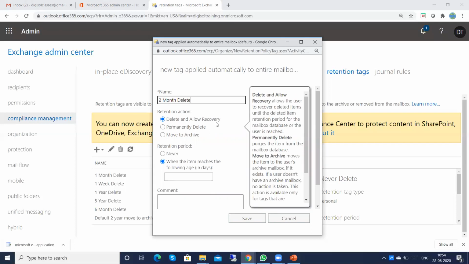If you select this, once you delete, you will have the option to recover also. Delete and allow recovery allows the user to recover deleted items until the deleted items retention period for the mailbox database or the user is reached. So within the retention period you still have the option to recover that mail, so you can utilize this. Or if you select permanent delete, then once it is deleted, you will not get the chance to recover.